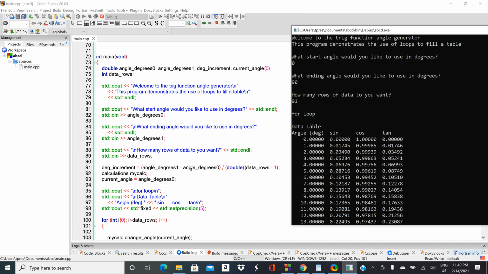But just to make sure, we can put the keyword double in parentheses, and then once it does this data rows minus 1, then it'll force promote it to a double before it does any of the rest of the calculation. Again, it shouldn't matter. It should go ahead and do it correctly anyway, but it's not a bad idea just to put it in there as a reminder that it's doing this.